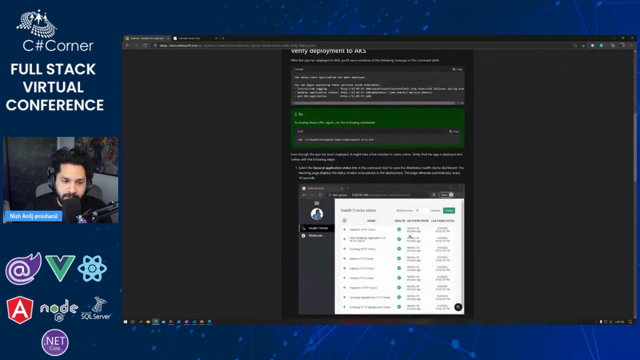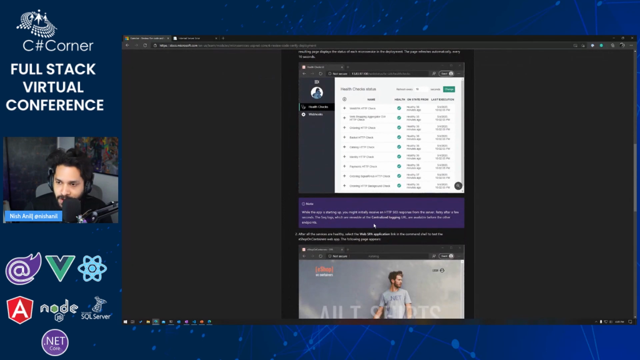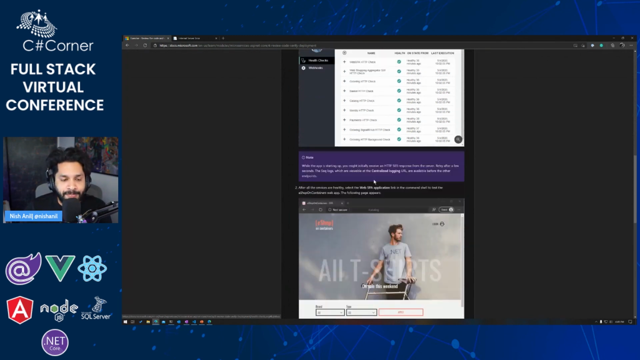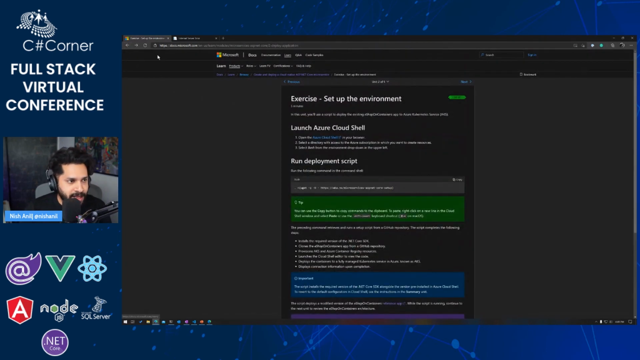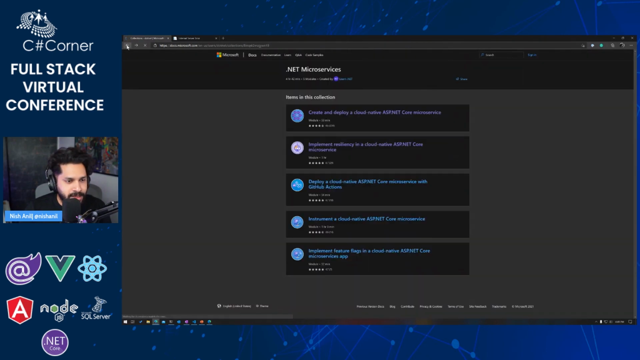In this module, you'll also learn about health checks. How do you implement health checks in .NET, so that Kubernetes has these two probes, the liveness and readiness probes? You learn about what those are and why you need them, and such things, right? So whatever I showed you today, let's go back. And that is there in this one: implement resiliency in a cloud native ASP.NET Core microservice.